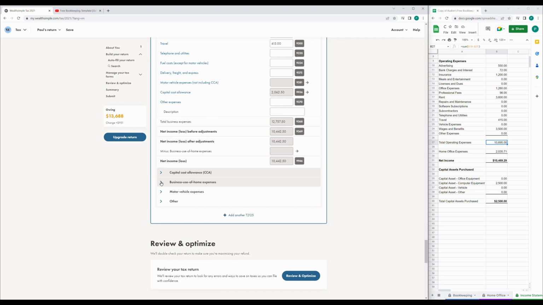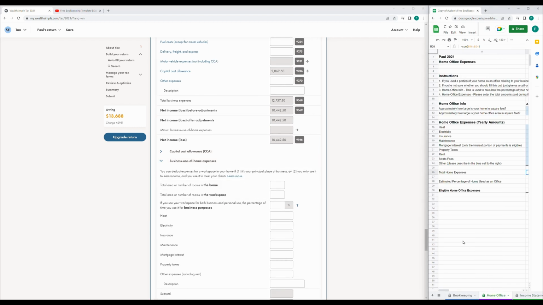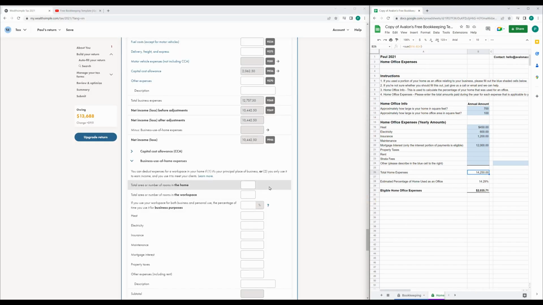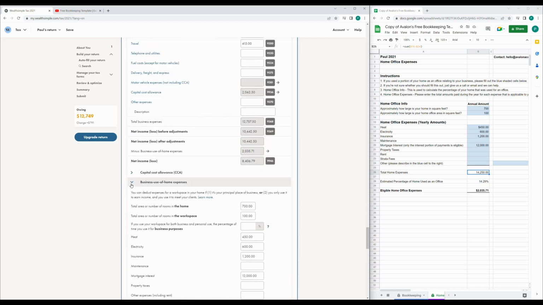Next, we just need to enter in our business use of home expenses again, and we have that information in our home office tab, and I'll change the layout here a little bit so it's easier to view. It's really just exactly the same type of thing that we need to enter. We're going to say 700 for our home, our workspace was 100, our heat was 450, our electricity was 600, insurance was 1200. Okay, I know you get the point here, 12,000. So we've entered in exactly the same information. It's calculated exactly the same amount. And we now have our self-employment income information completely entered.